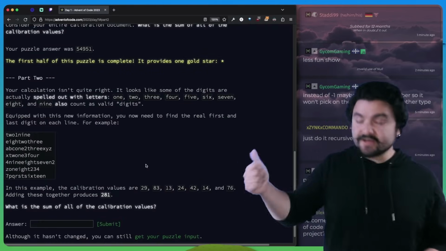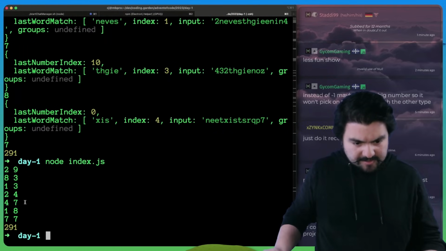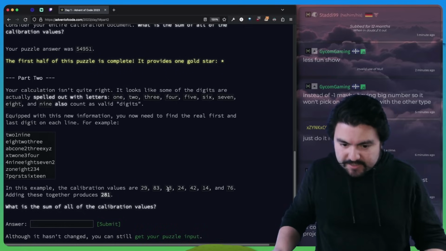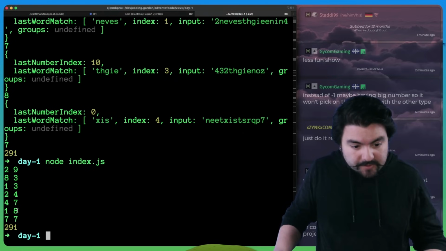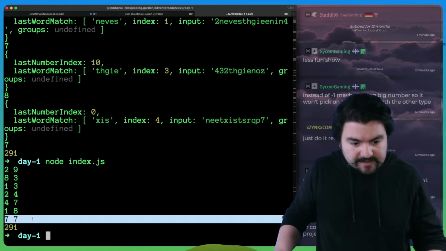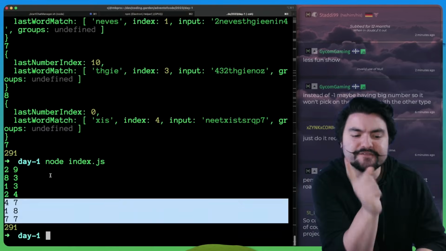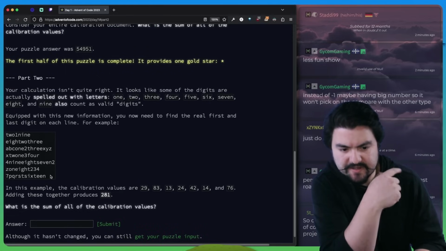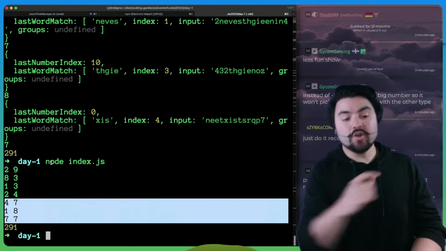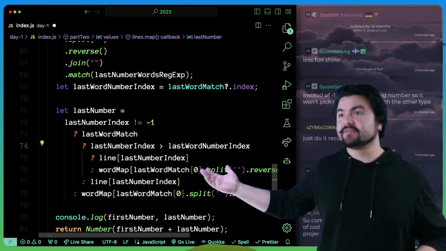All right. 29, 83, 13, 24, 47 instead of 42. So this one messed up. Or 18 instead of 14, and then 77 instead of 76. All right. So the last 3 we are messing up on. We're getting the first number right, but the last number we're getting wrong. Oh, that makes sense, because we want the index to be greater when we're looking from the end.